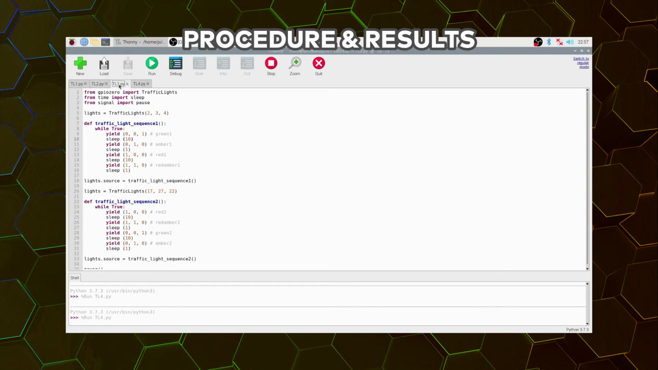Since there are 2 traffic lights, I have created 2 functions using the traffic light sequence code we have used for part 2 of this experiment. So first, from gpiozero we import the parts, same with part 2: TrafficLight, sleep, and pause. Next, we name the first variable traffic lights 2, 3, 4, since this would be used for traffic light number 1. So for traffic light number 1, we have named the function traffic light sequence 1.